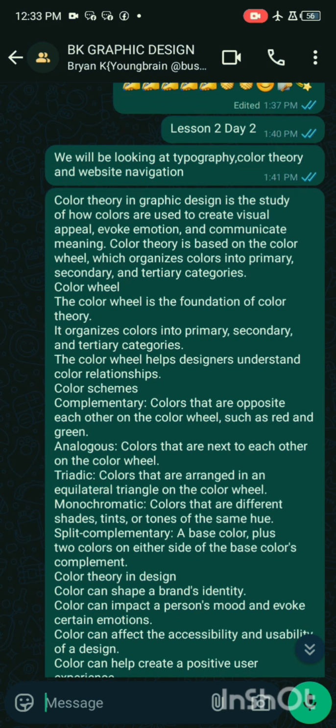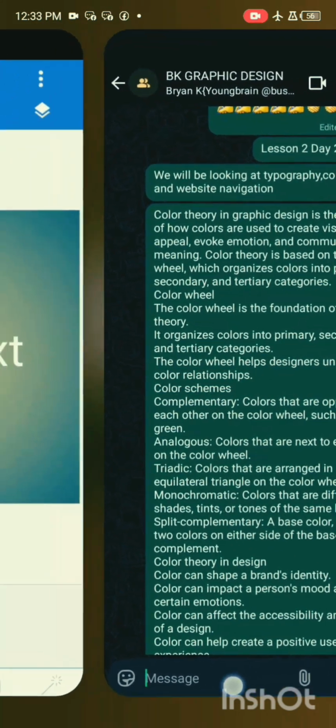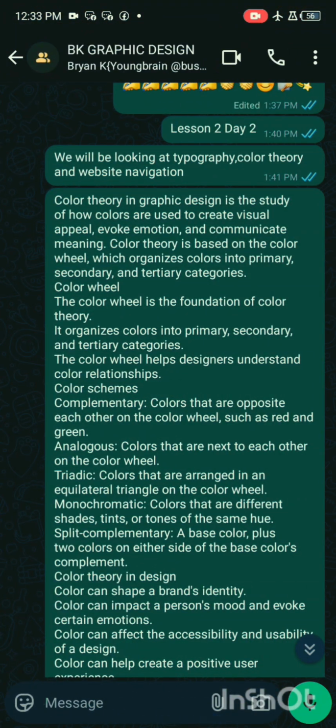Then the next thing we're going to look at is monochromatic colors. These are colors that are different shades, tints or tones of the same hue. Meaning that we can take a blue color and reduce the intensity, from deep blue to light blue. That's what we are talking about here.